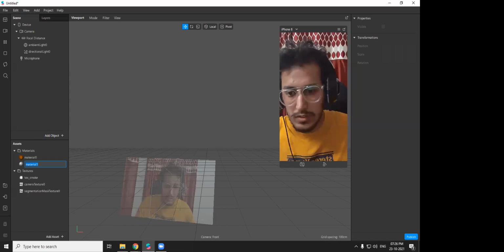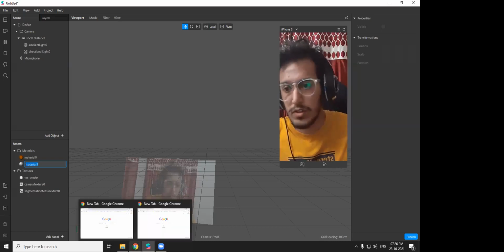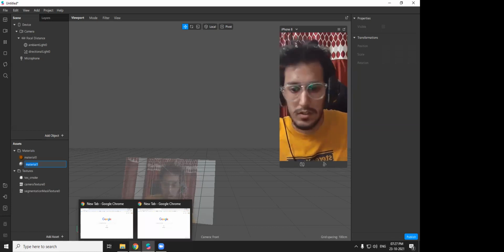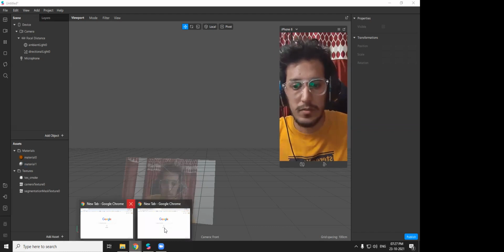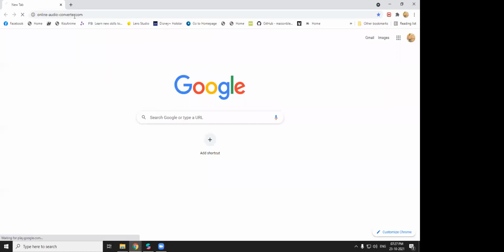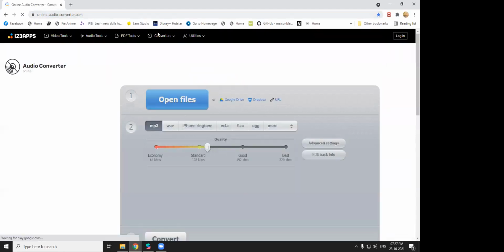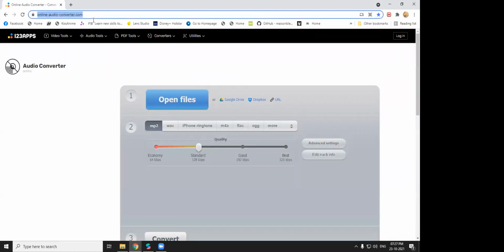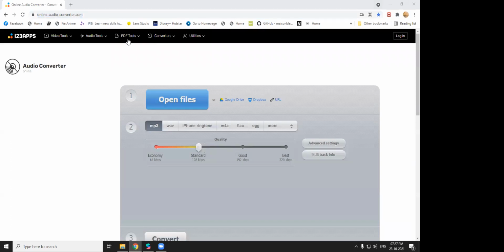how to convert your audio. So you will be adding it in Spark here. Okay. Let me go to Google. I click online audio converter. I will be providing you this link in chat. Save it for future.